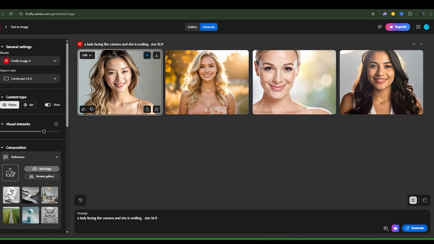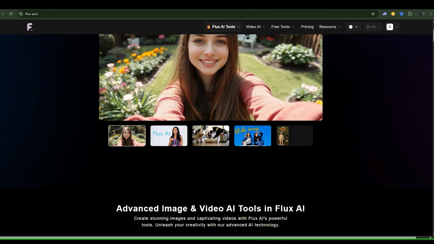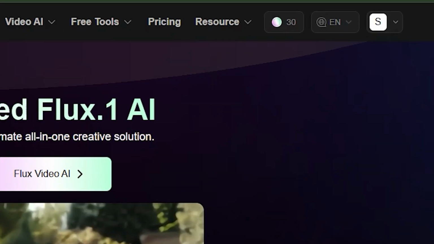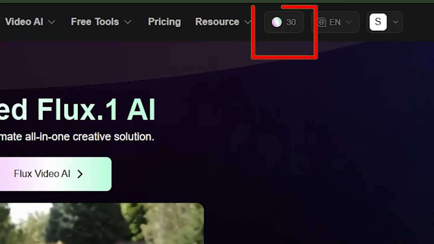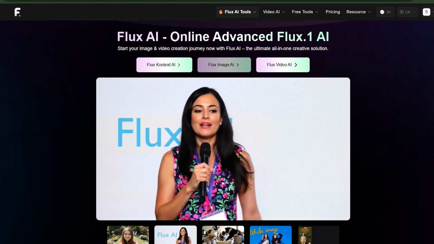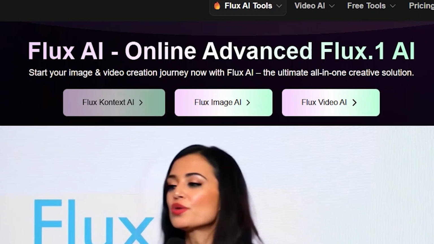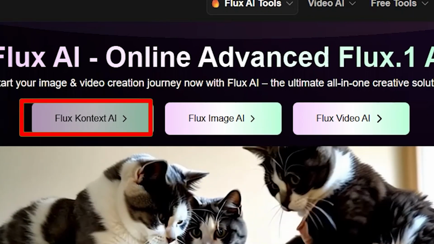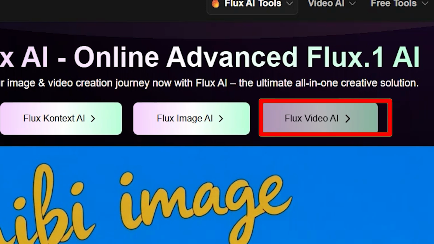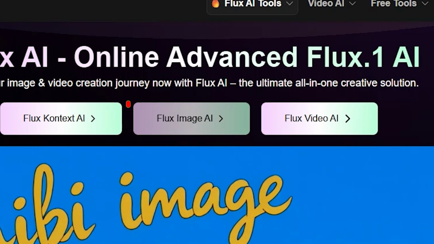And number 3 on my list is Flux AI. So this is the Flux AI interface. You can see right here I have 30 credits. Once you register, you'll be given 30 credits, which you can use for your image generation. Here you can see they have Flux Context AI, Flux Image AI, and Flux Video AI. So we are here for this Flux Image AI.